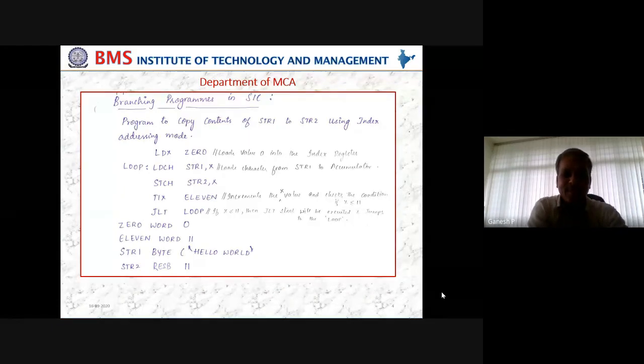So that is the purpose we have LDCH. It's not only str1. Now we have to take one character at a time. So it is str1 comma X, meaning that we are going to use the index register.